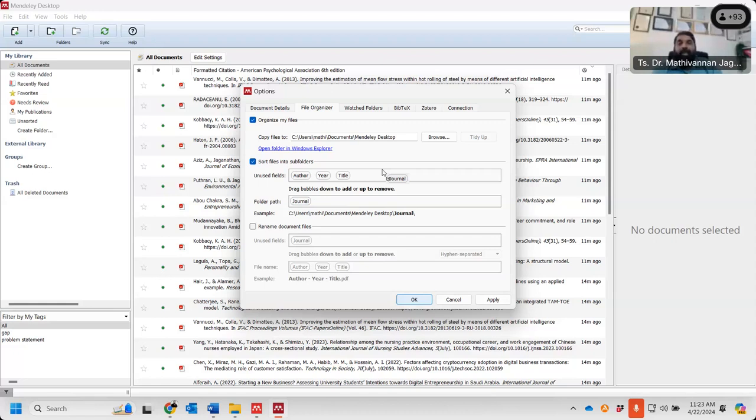Another important function: create group and also create folder. If, let's say, you publish a paper, you click my publication, and you can drag your publication in as well.